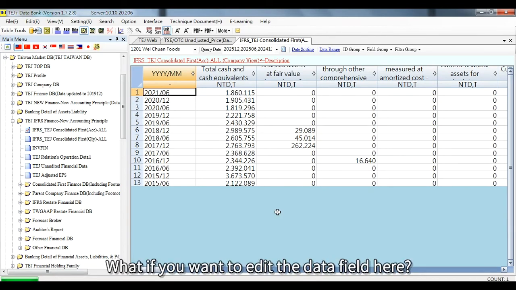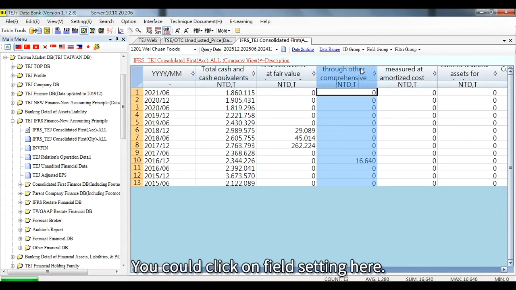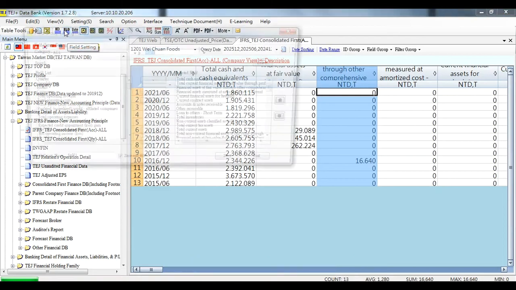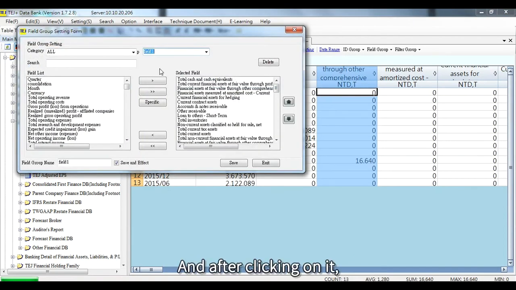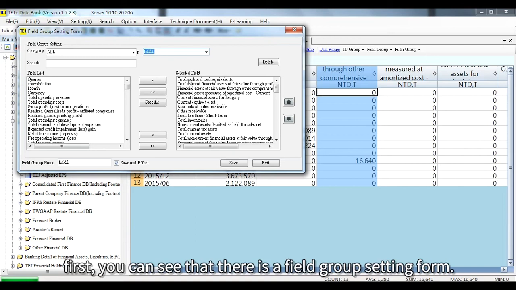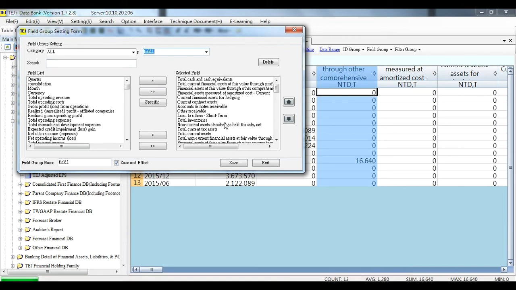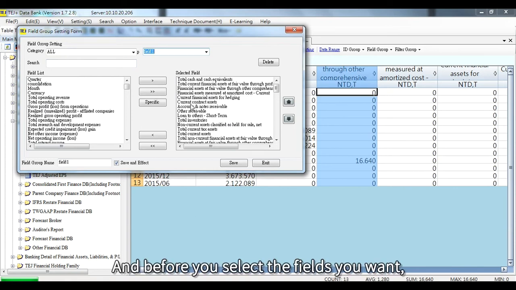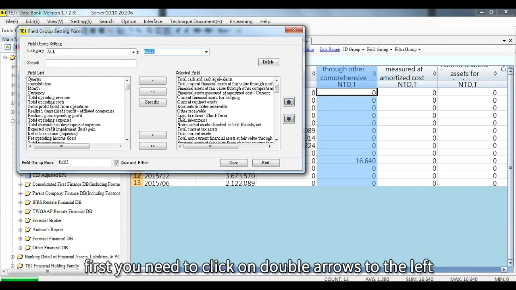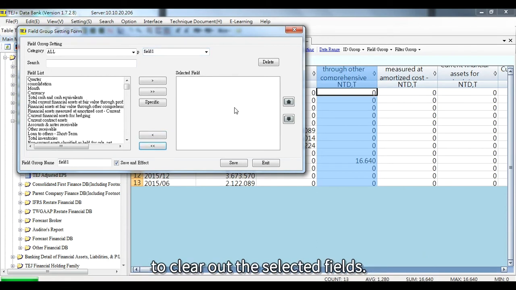What if you want to edit the data field here? You could click on field setting here, and after you click on it, first you can see that there is a field group setting form. Before you select the fields you want, first you need to click the double arrow to the left to clear out the selected fields.